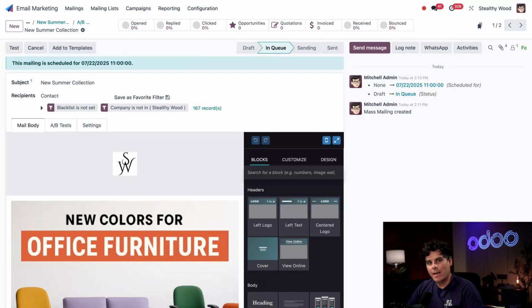And notice how I have all these nice smart buttons at the top, like we have opened, replied, and clicked. Well, these will get updated as emails are sent and recipients engage with them. But more on that in another tutorial. All right, now everything has been scheduled and everything looks good to go.